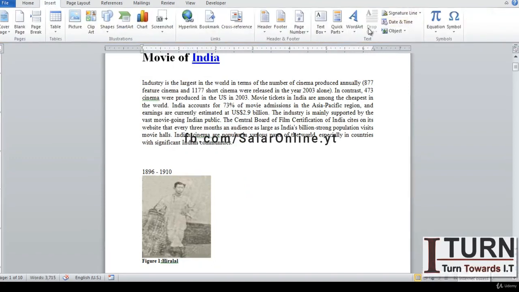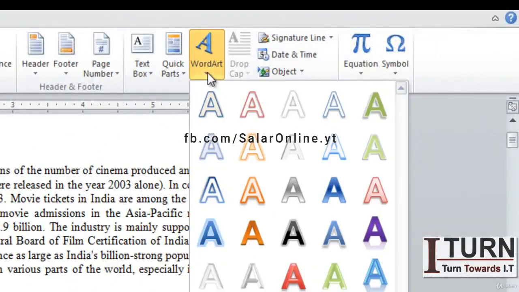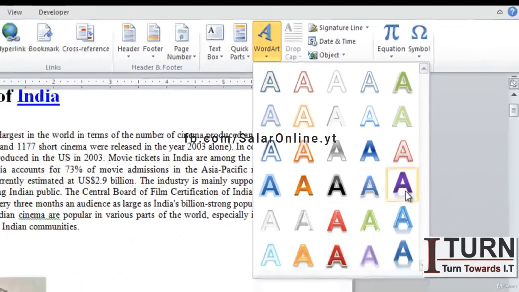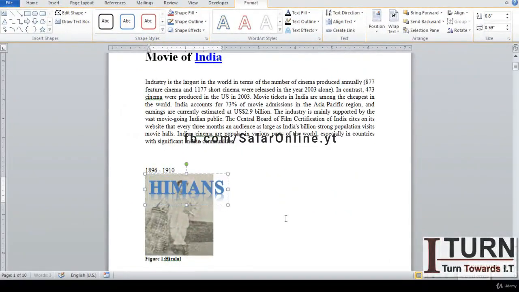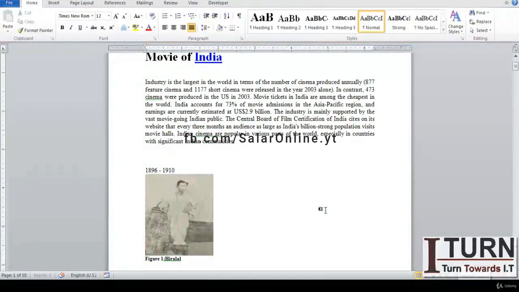The next option is the word art. It's a styling way of writing. Let's say I have selected this, and whatever you want to type is going to come here, and you can use it wherever you want to place it.